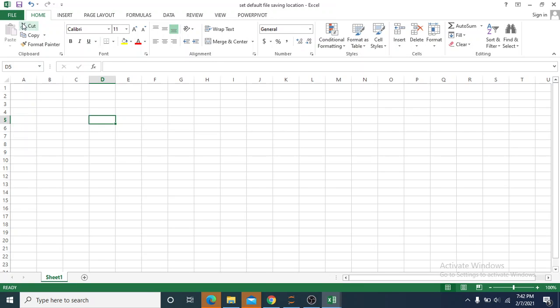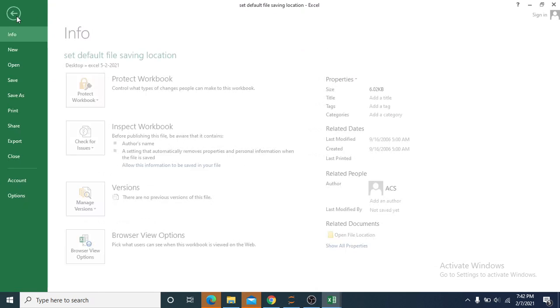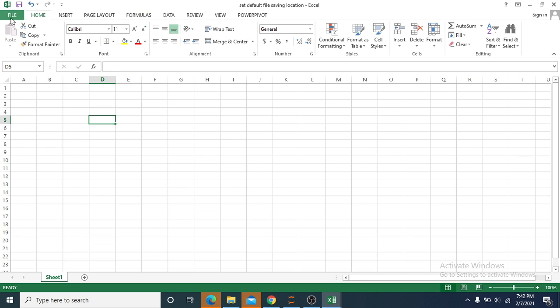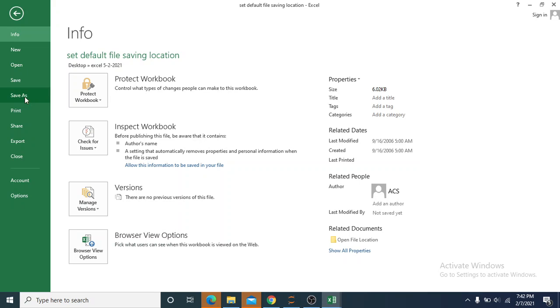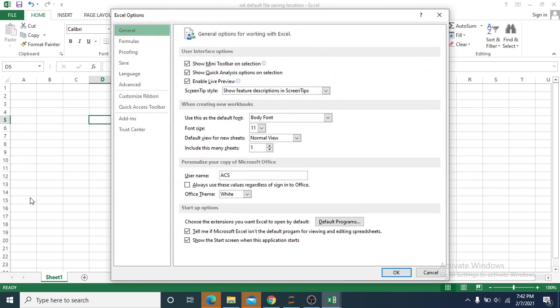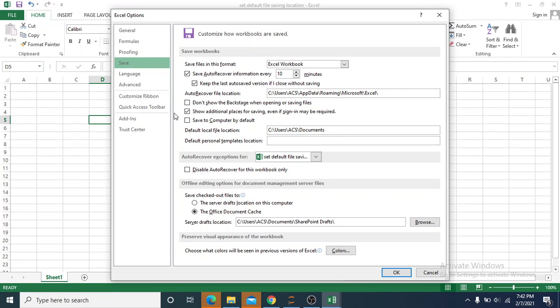To do this, we will click on File and go to Options, and the Excel Options window will open. Then you will click on Save, and when you click on Save, you will have some options on the right side. Under 'Customize how workbooks are saved', you will see Default file location. Here is your target which you can change. You can change it to Documents, Desktop, or whichever location.